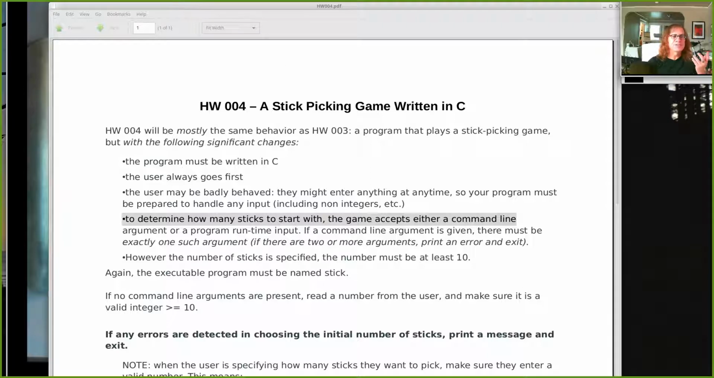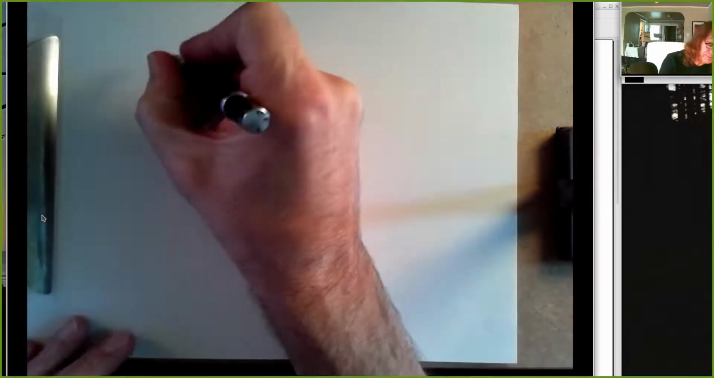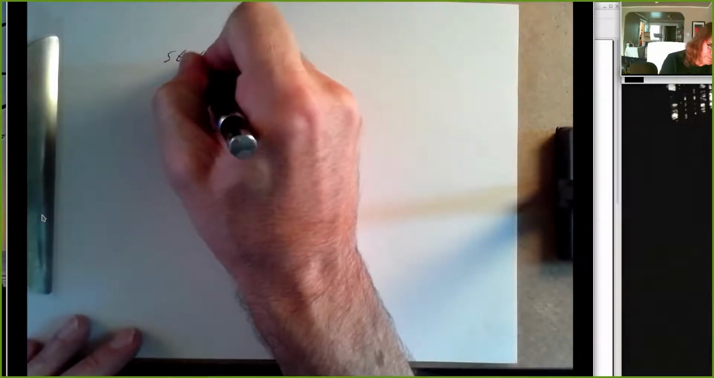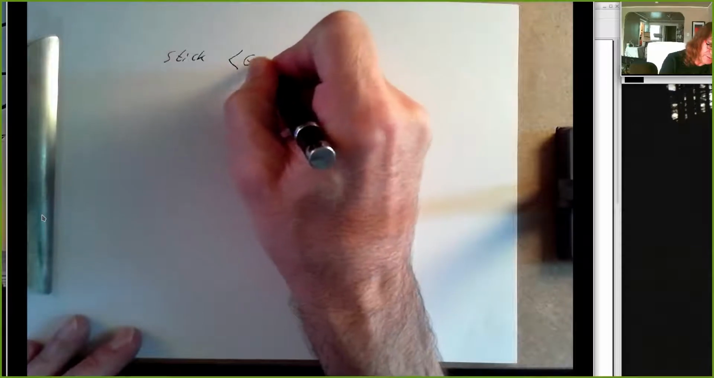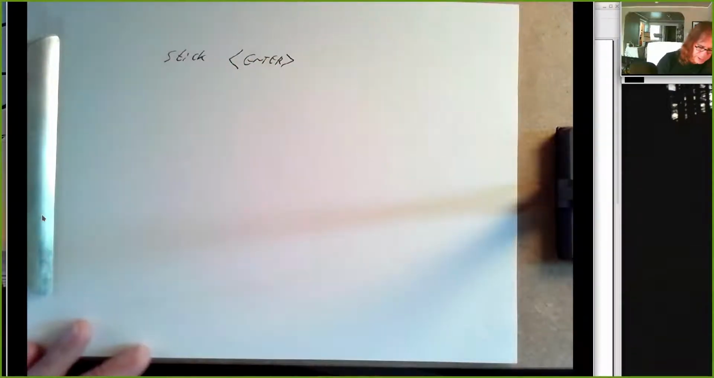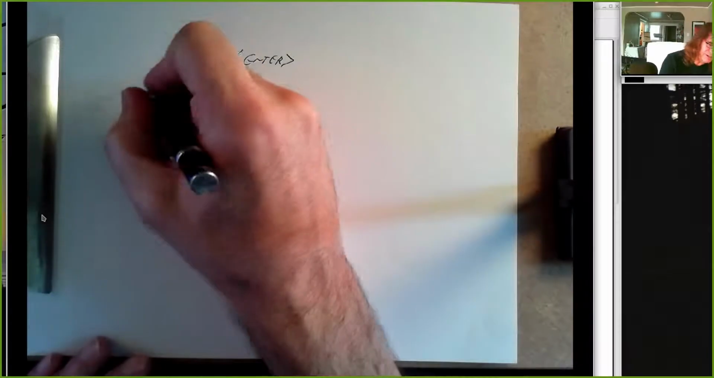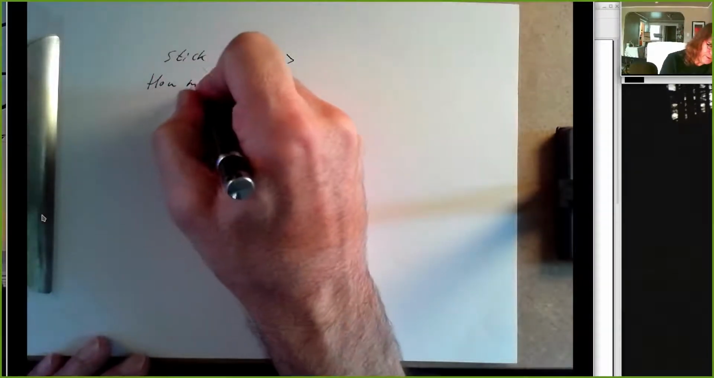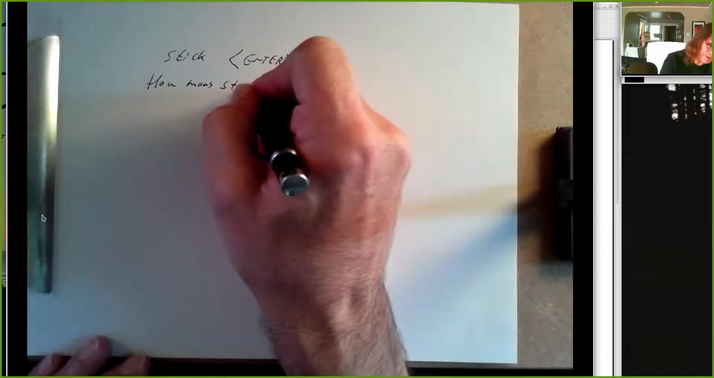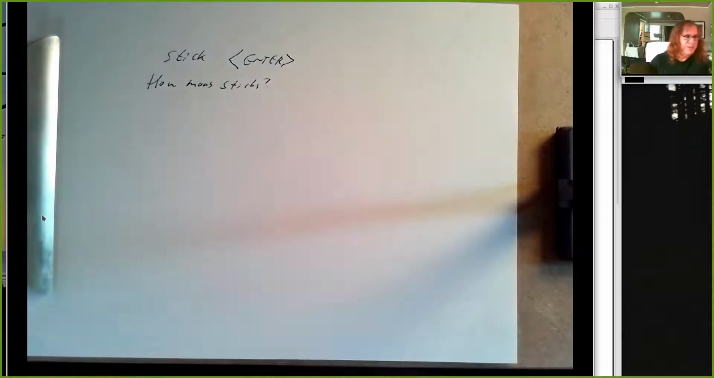So the first is to do this exactly like we did with homework 3. The user can say stick and then hit enter, in which case the program should say, you know, how many sticks do you want to play with? And the user types in a number. Okay, that's just like homework 3.